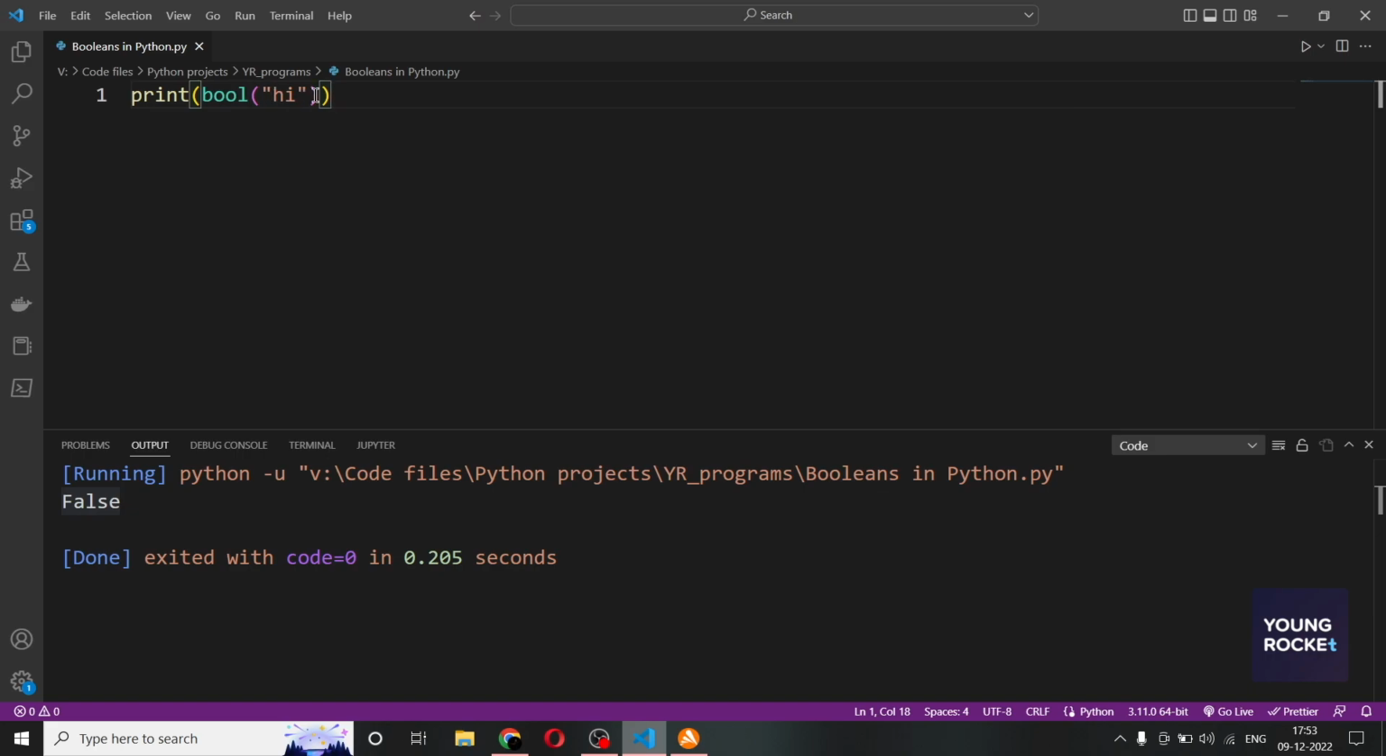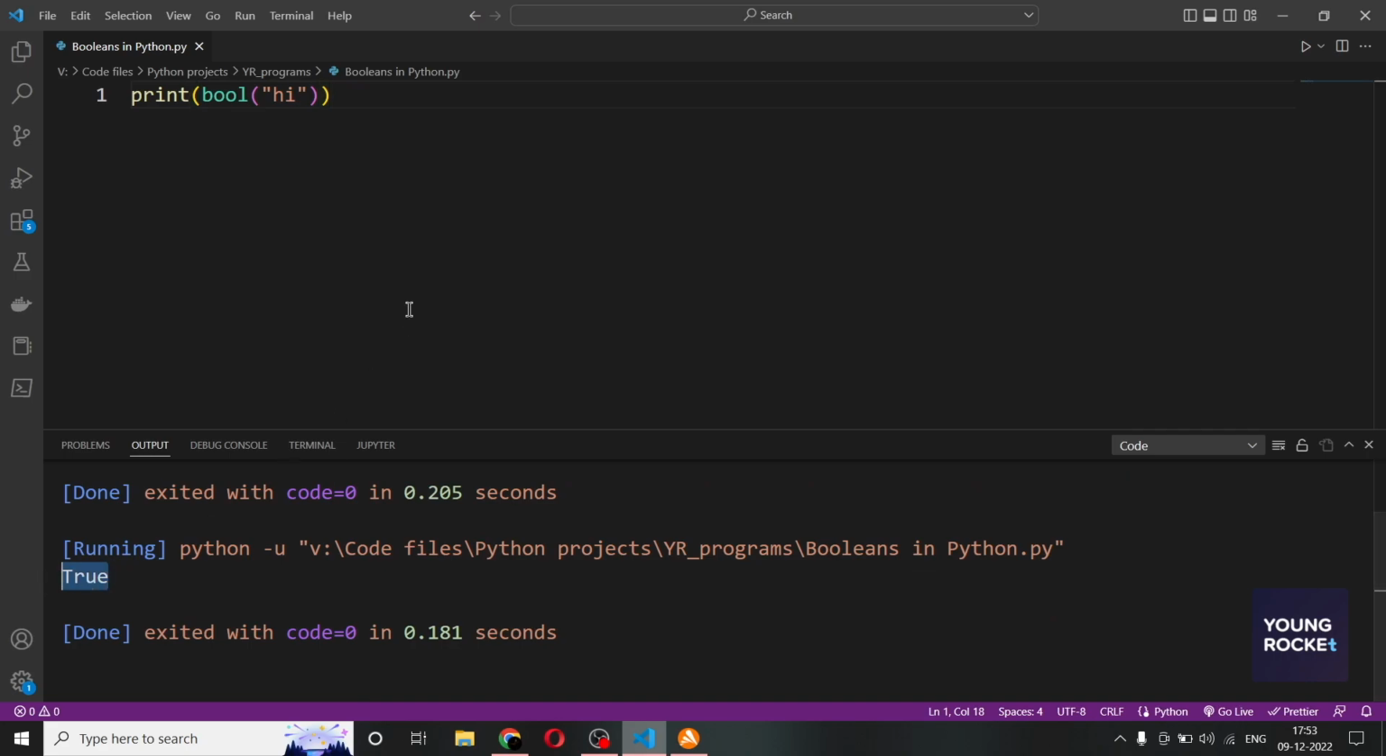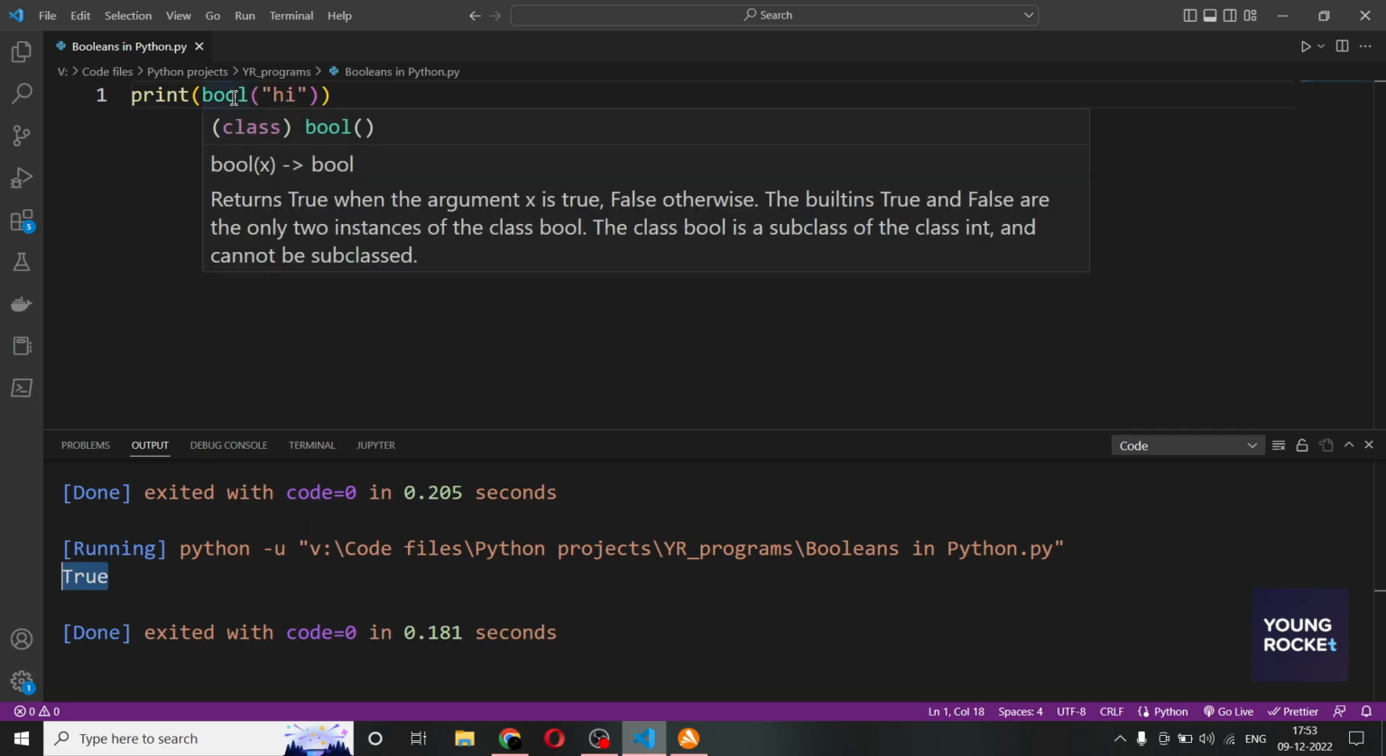Now our argument is hi, that is a string, right? So if it works for hi, it should work for any kind of string, right? So our string value here is true. Now why is this true? Because there is some kind of value inside the string, right? So if a string contains any kind of value, the Boolean equivalent for that would be true.